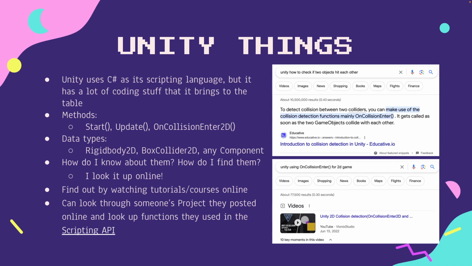And so basically, I want to point out, we talked about C#, and I mentioned what we use inside of the Unity scripts, but it comes down to Unity having its own things. For example, the Start, Update, and OnCollisionEnter methods. It has data types like Rigidbody2D, and honestly, any component is also its own class, which is pretty neat. But then you're like, Liz, how do you even know all of this stuff?